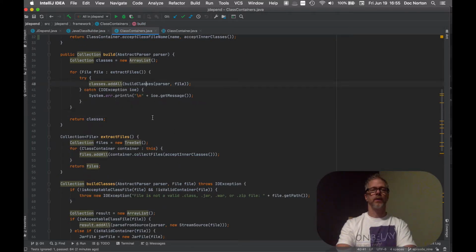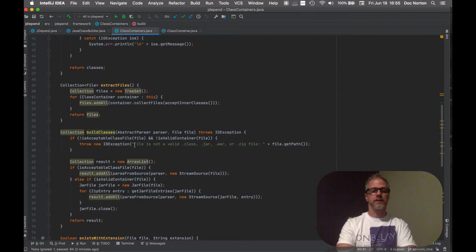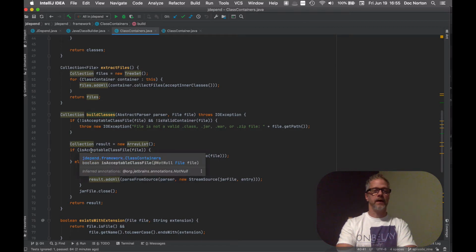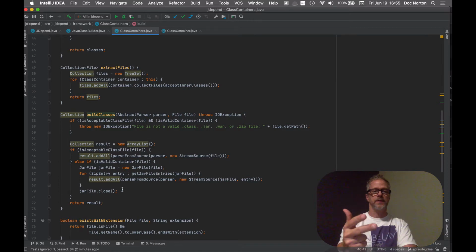All right, so now we're at this point where we have build and build classes are in our class containers. And the reality is build classes probably doesn't belong here. If we take a look at it, it turns out there's a conditional in here that's basically looking to see if it's a class file or if it is a container, so a jar, a war, or a zip. And if build classes was in our appropriate class containers, then we wouldn't need this conditional, right? We would know that it's a class file, or we would know that it's a jar, a war, or a zip. So we actually want to move that into those locations.